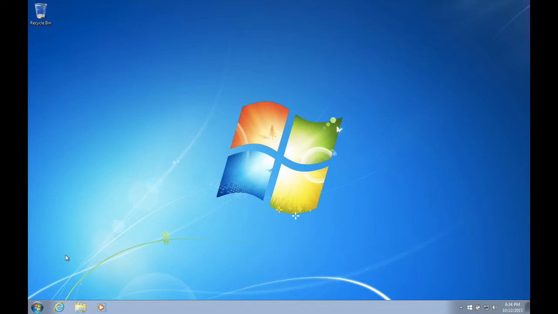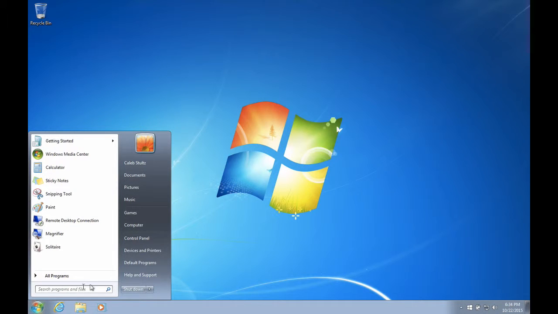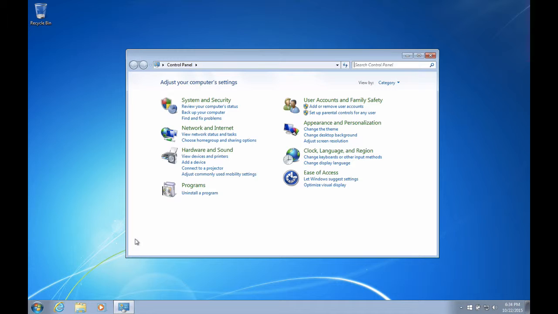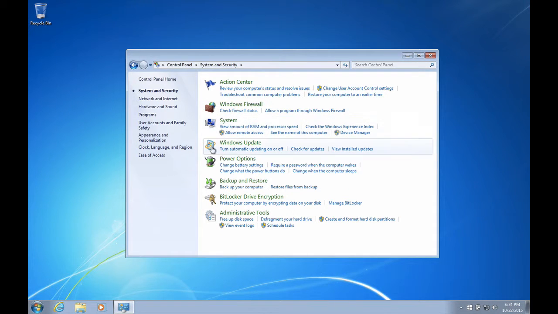So to do this, we're going to go to the Windows icon and click on Control Panel. Now you see it's right here, back up your computer, but if for some reason it's not, click on System and Security. Then look here and you'll see it's right there, back up your computer.